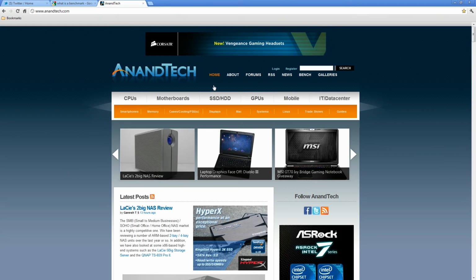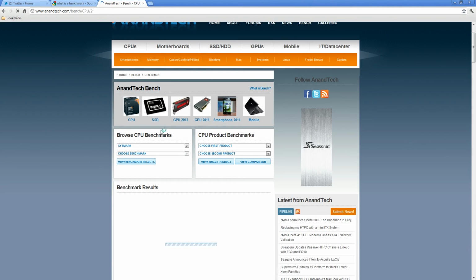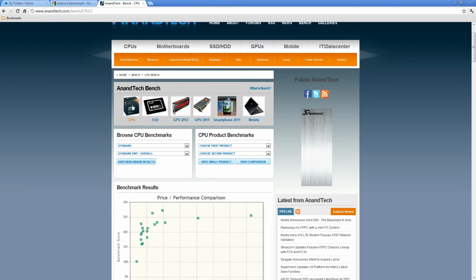This is a pretty cool tool. Also, they have the bench feature. If you click bench here, it'll take you to a little tool that'll allow you to compare CPUs, GPUs, and it looks like SSDs here against one another. So just for example's sake, let's choose CPU.